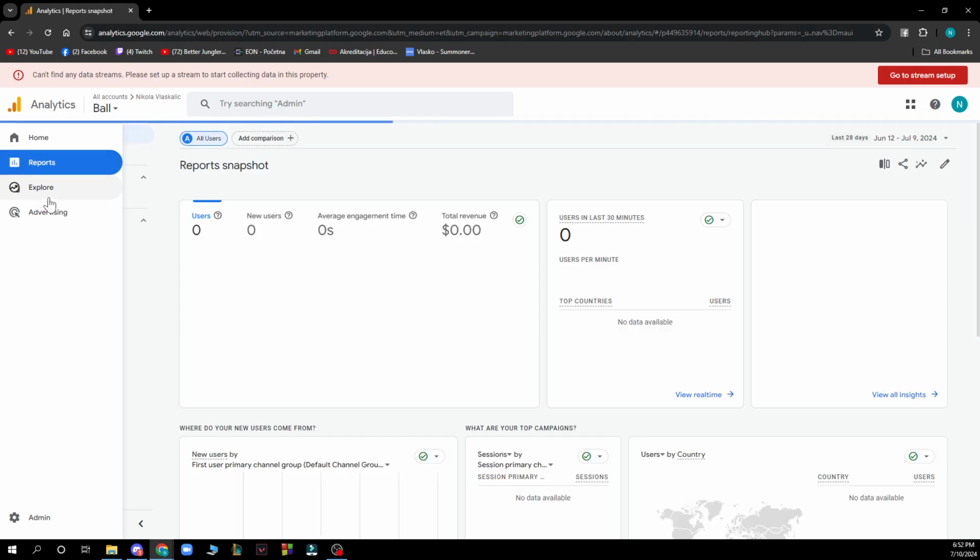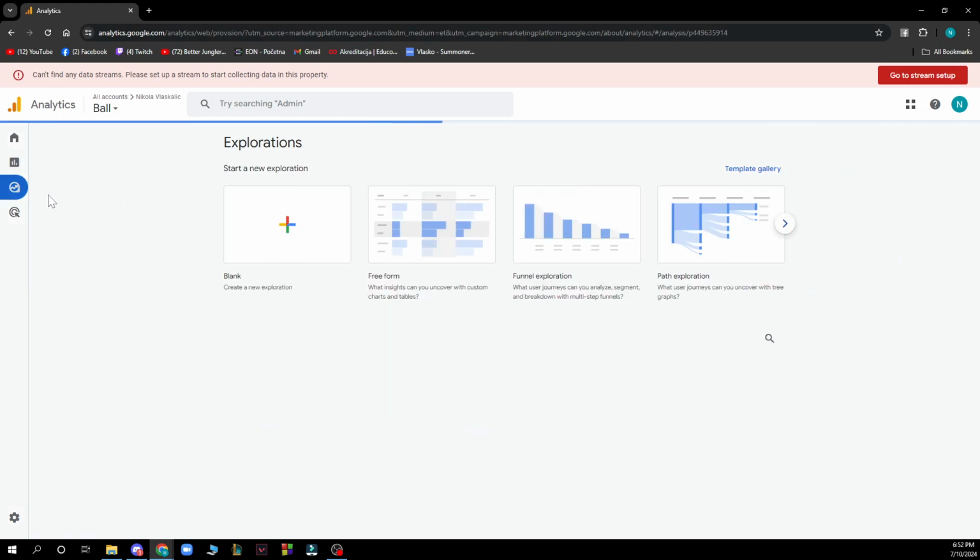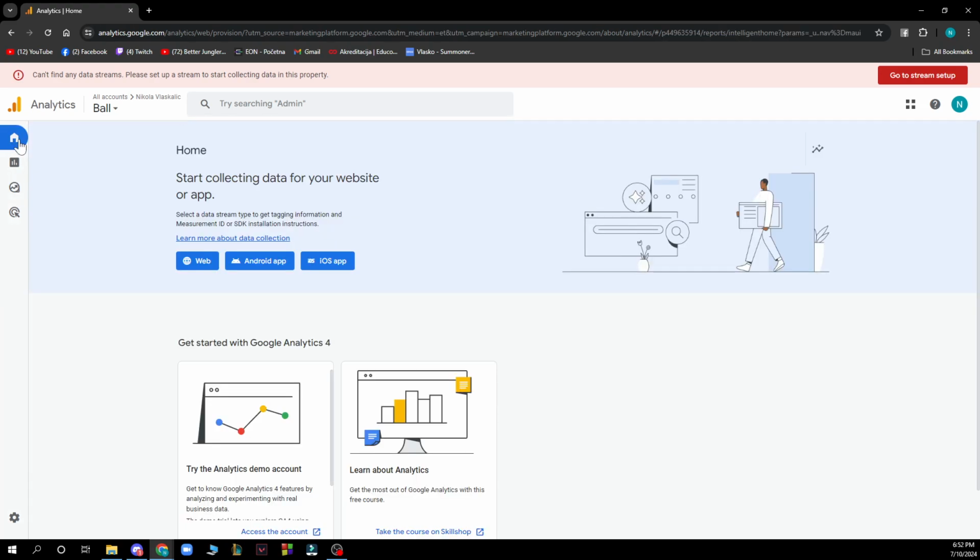Sorry, not here, just a second. So you can do it by clicking here. Then guys, you have to add a data stream, set up data collection for website and activate Google Signals. Then link to Google Ads and map UA custom events to GA4, so to Google Analytics 4.